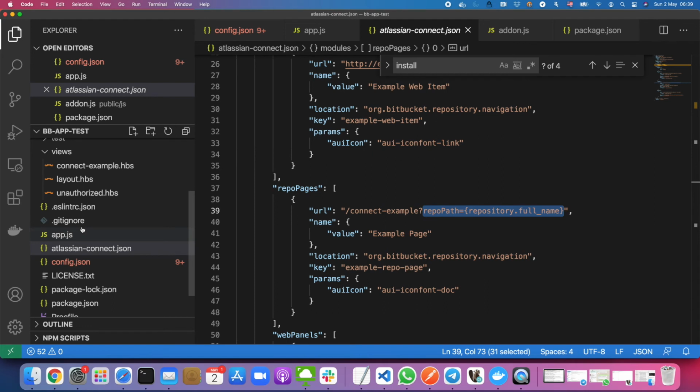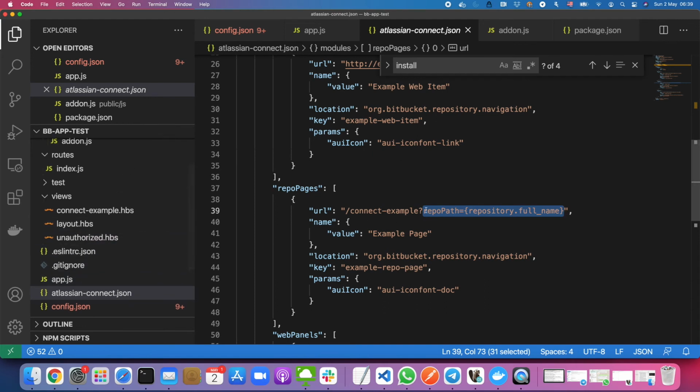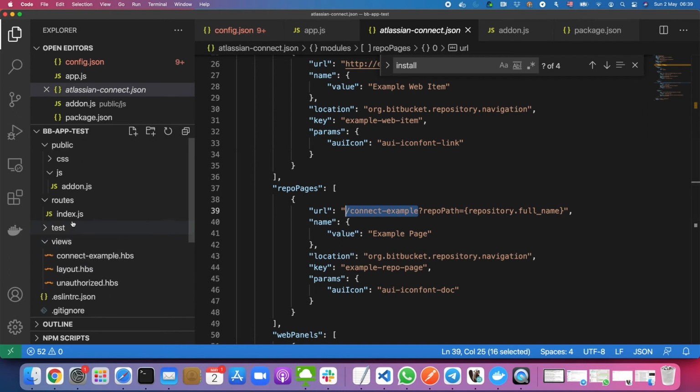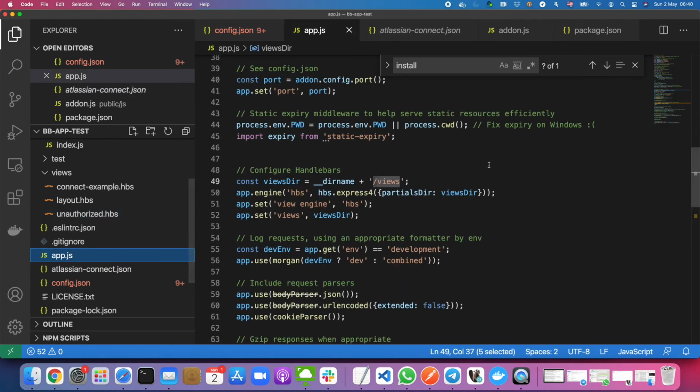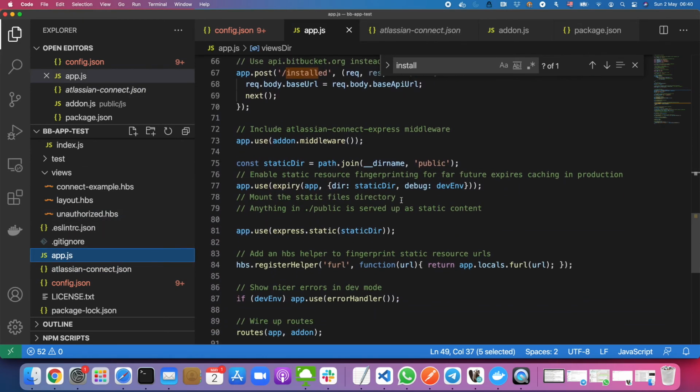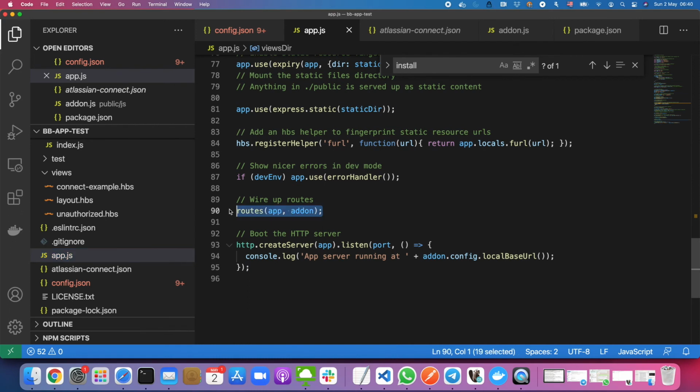Okay, so what happened here? Let's first find our connect example. All routes we defined in the routes folder, index.js. We already exported this file. And now a bit more about this file, how it is called. It is called from application.js over here. See, it's called. So when the application is initializing, then routes are called and all our endpoints are initialized.